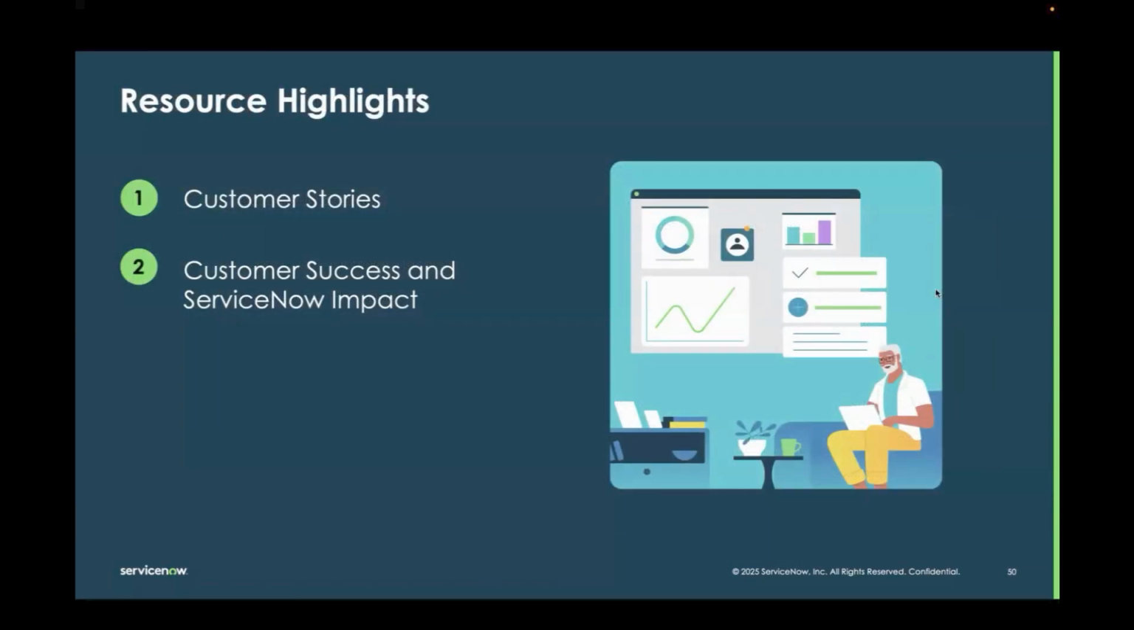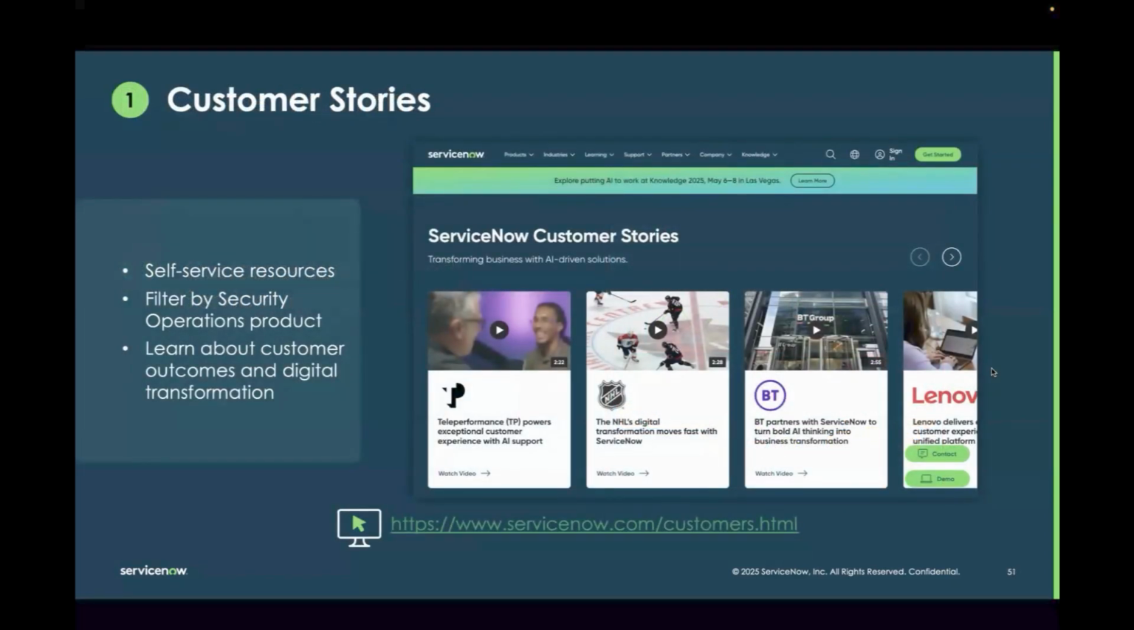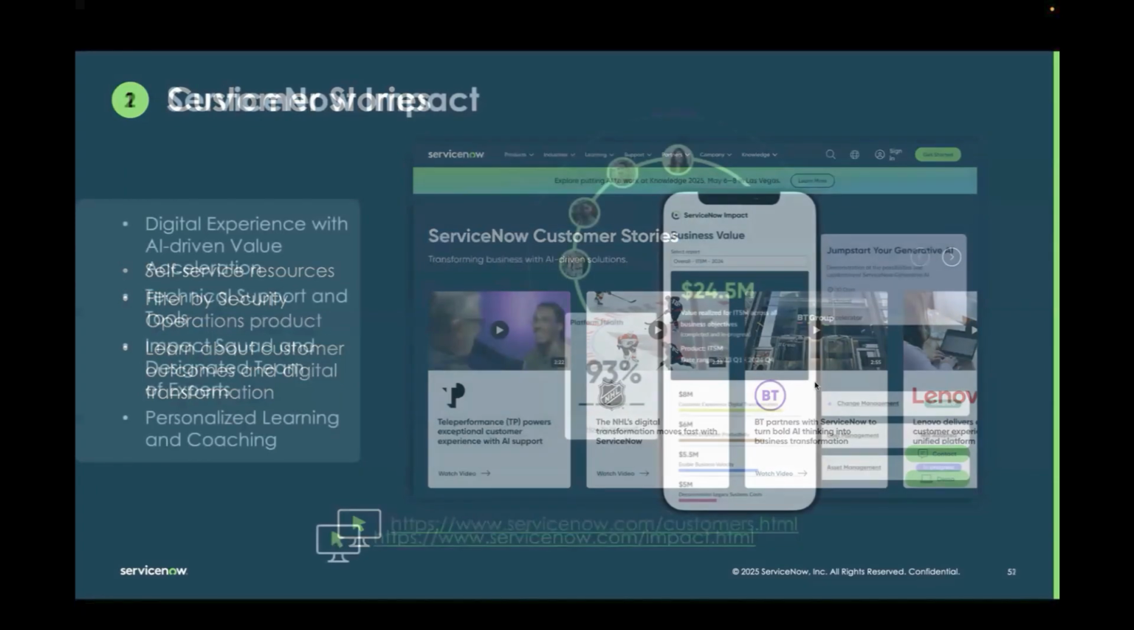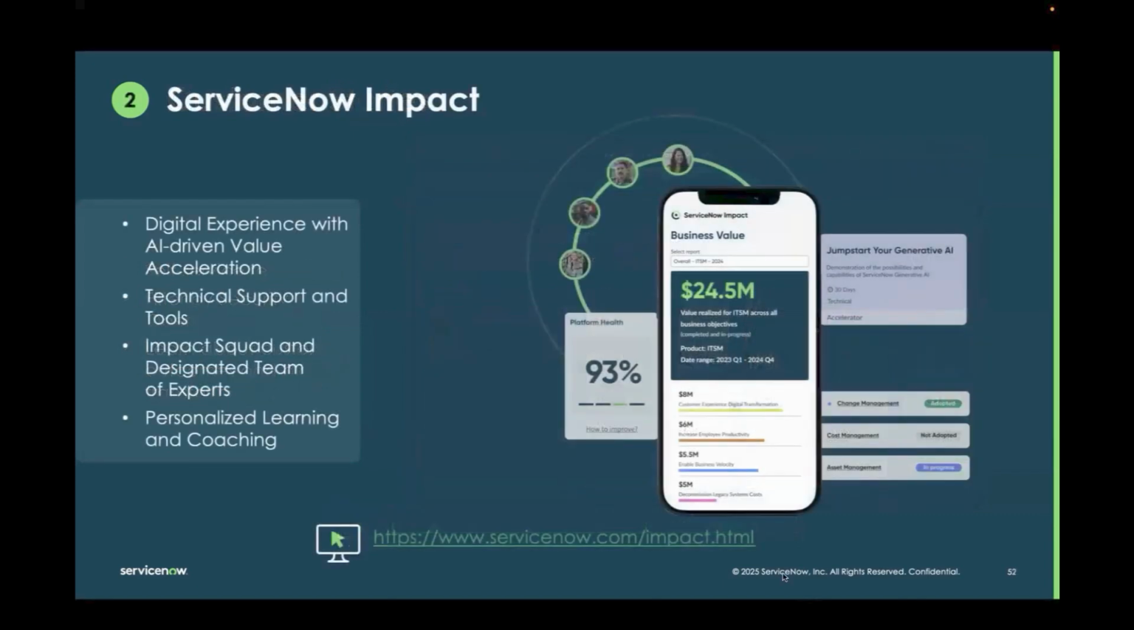And then a few resources here that you can take a look at if you want to learn more. We have some really great customer stories on our website that you can filter by security operations to be able to find out, who's using security operations and what have they achieved. So always like sharing that and turning people over to that site there.